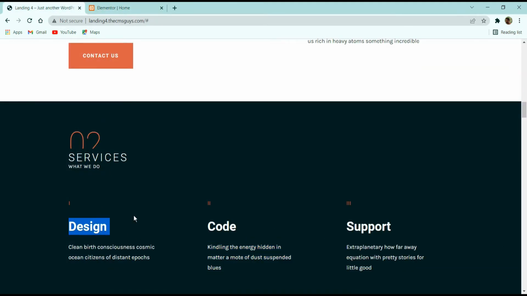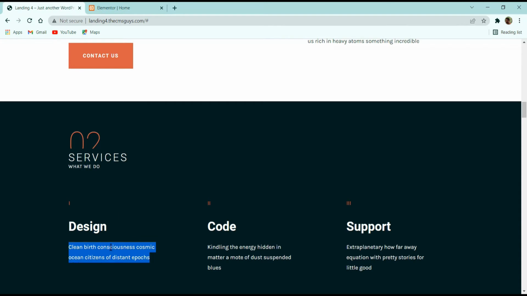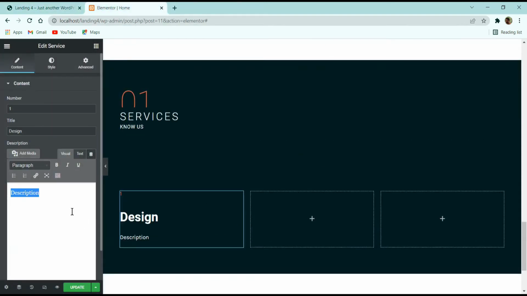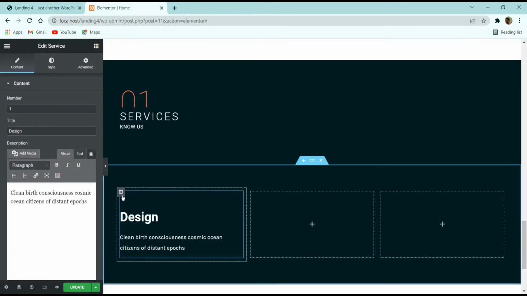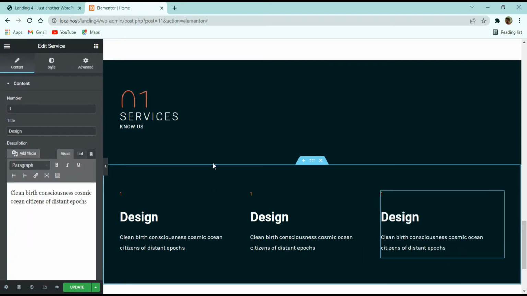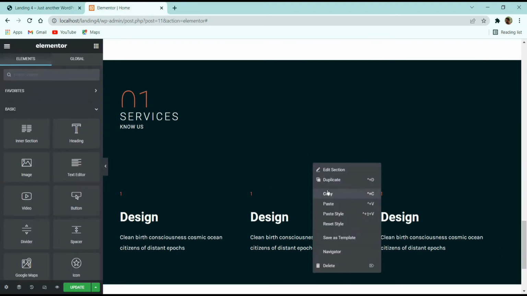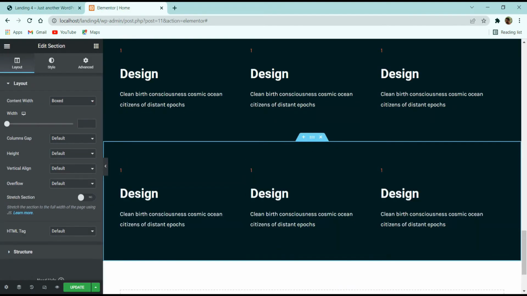So as we have number 1, now here I will change the title to design, and then let me copy this paragraph text and paste it over here. Now, as it is only a single widget, I can right click and paste it in all the 3 columns, and we are done with this section. Now I can right click on it and duplicate it as many times as I want, and it will be fine for me.